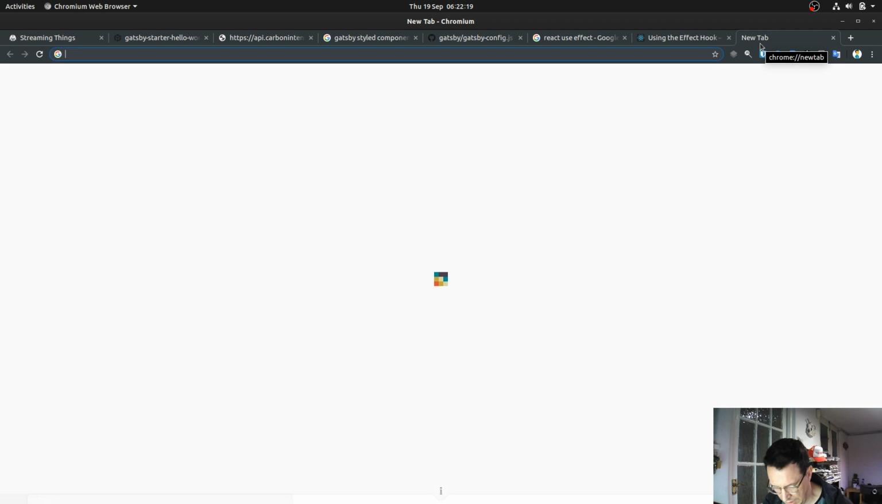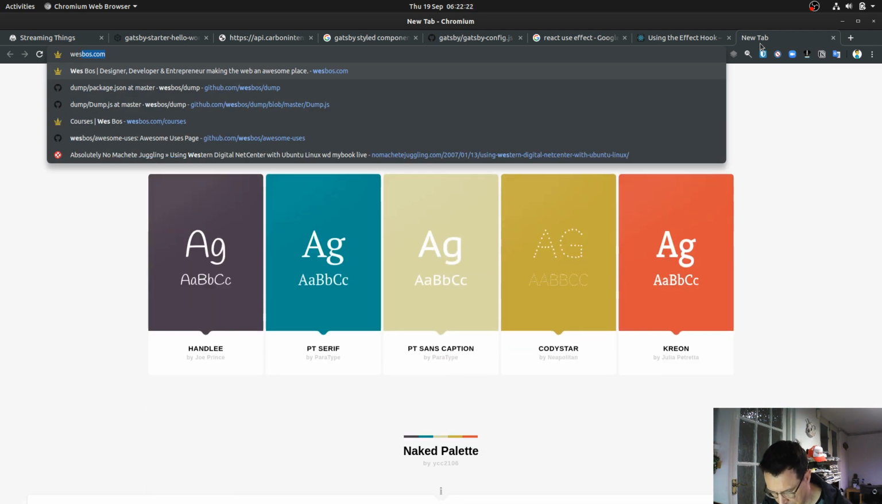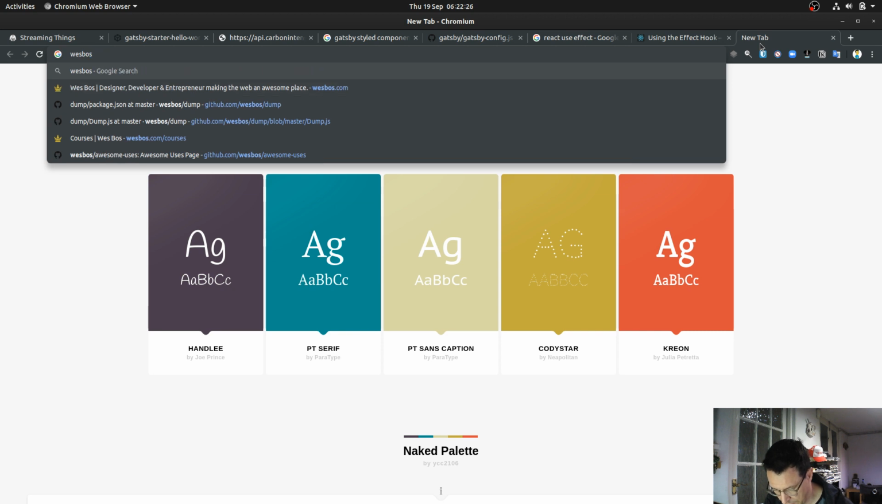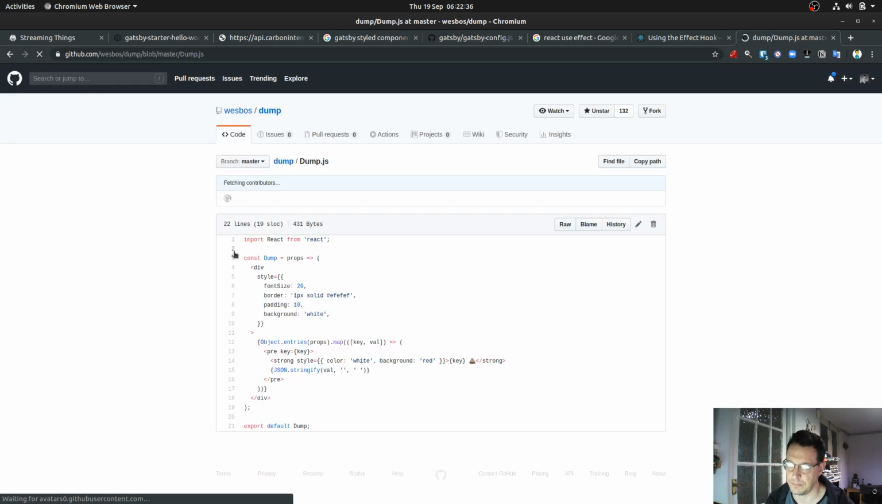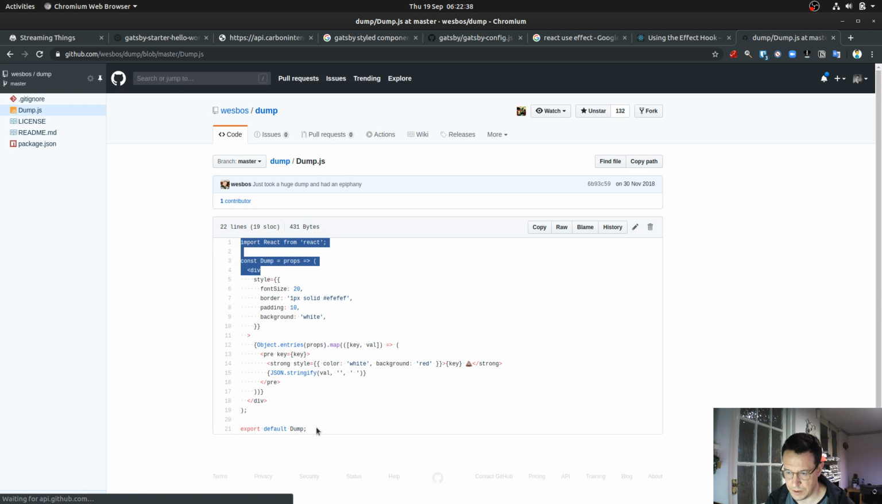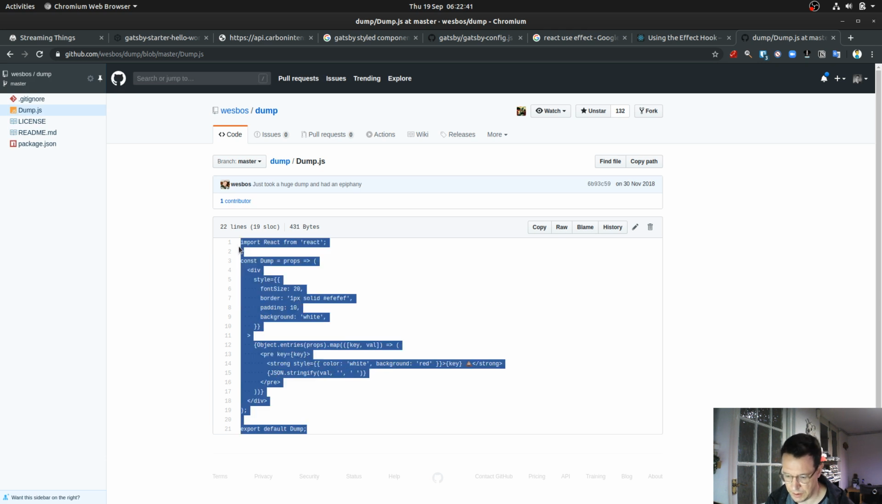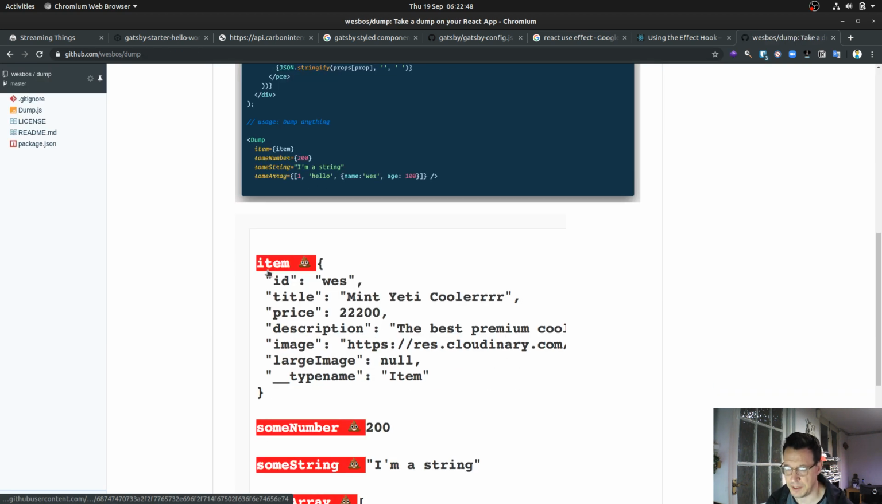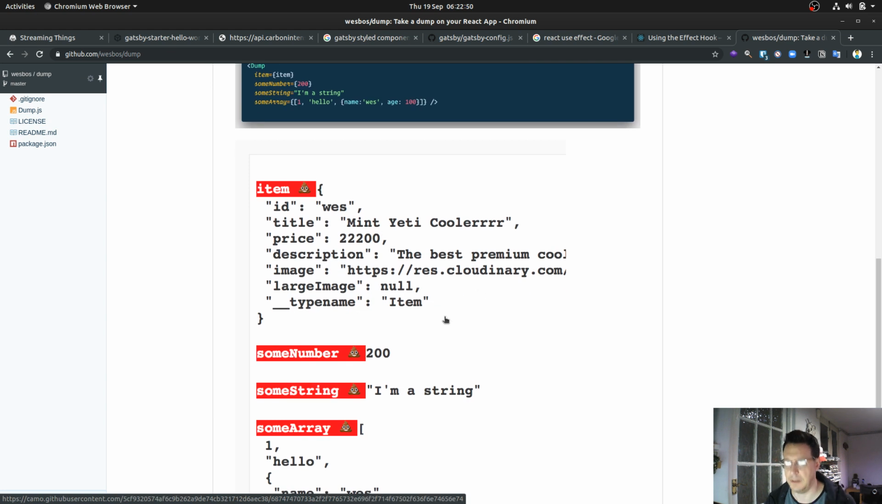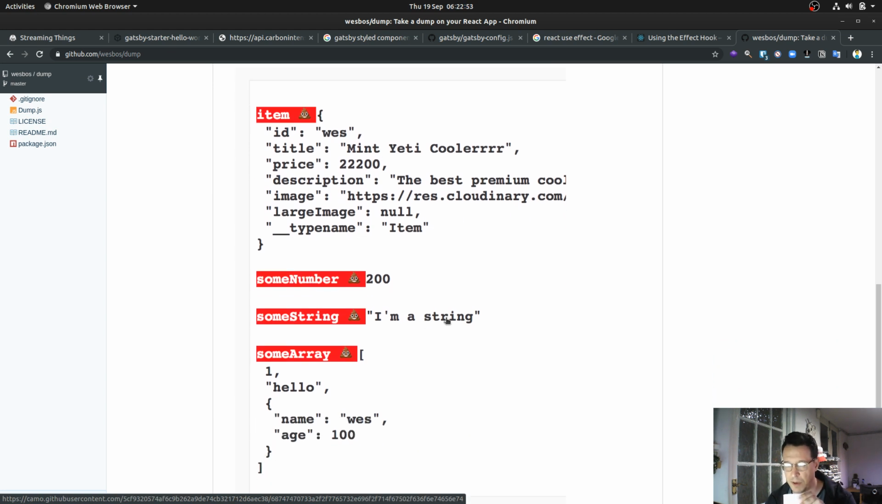Let's take a look at what I'm looking for here. Is just something to dump out our React. Dump.js is what I'm looking for. We've not seen this before. It's a great little component to dump out what you've got in your React project. So this will just log out all of the components of whatever you pass into it.